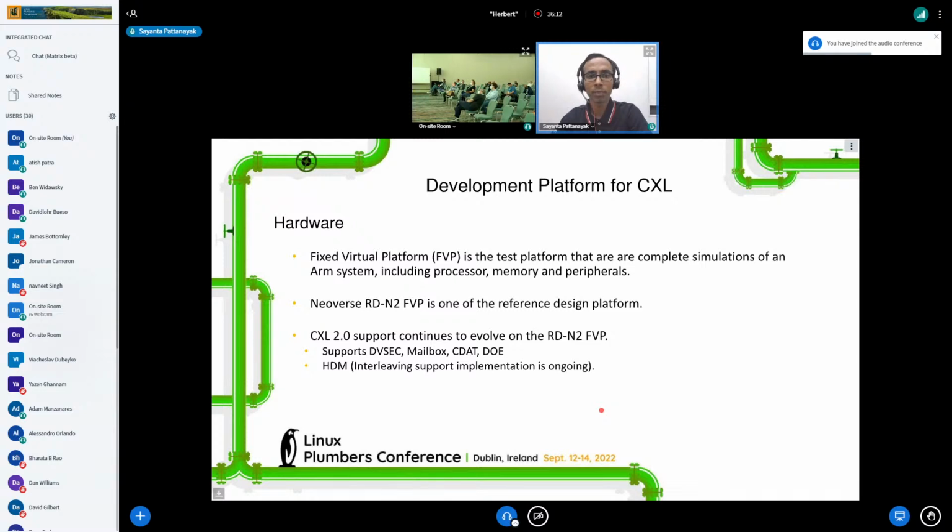So the Fixed Virtual Platform is the test platform for this work, and a little background about this FVP: it's a complete simulation of an ARM system. It includes processor, interconnects, and memory, and some of the peripherals also. And it gives a lot of flexibility in customizing the model. For current work, the RD-N2 FVP model is chosen, and the CXL support is being added into this, which is not yet complete.